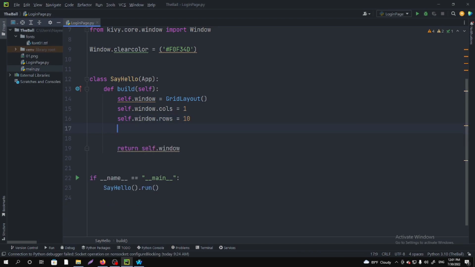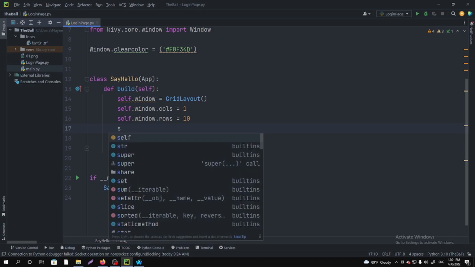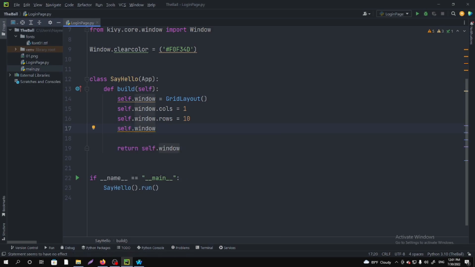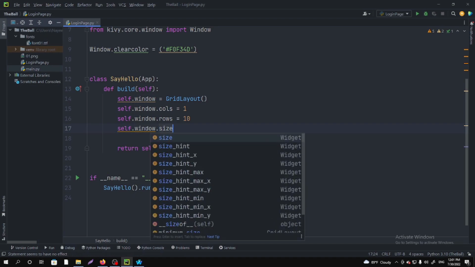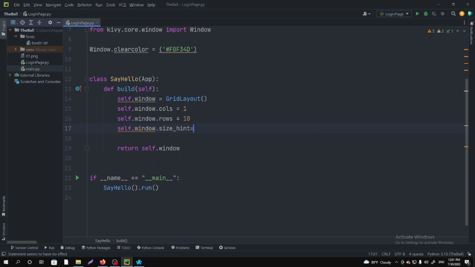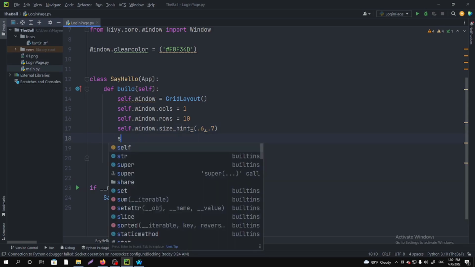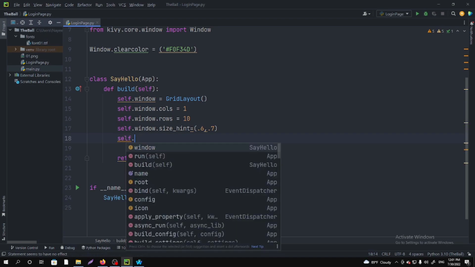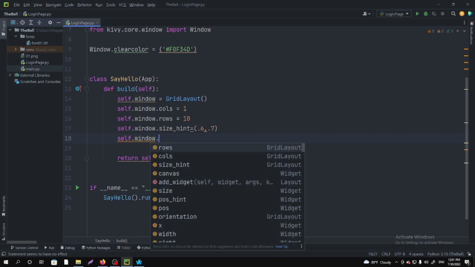Now I don't want my app to capture all of the display, so that is why I have to use size_hint. So self.window.size_hint, I want 0.6, that means 60% of width and 70% of height. And then I have to ensure the place, that means the position. So self.window.pos_hint.